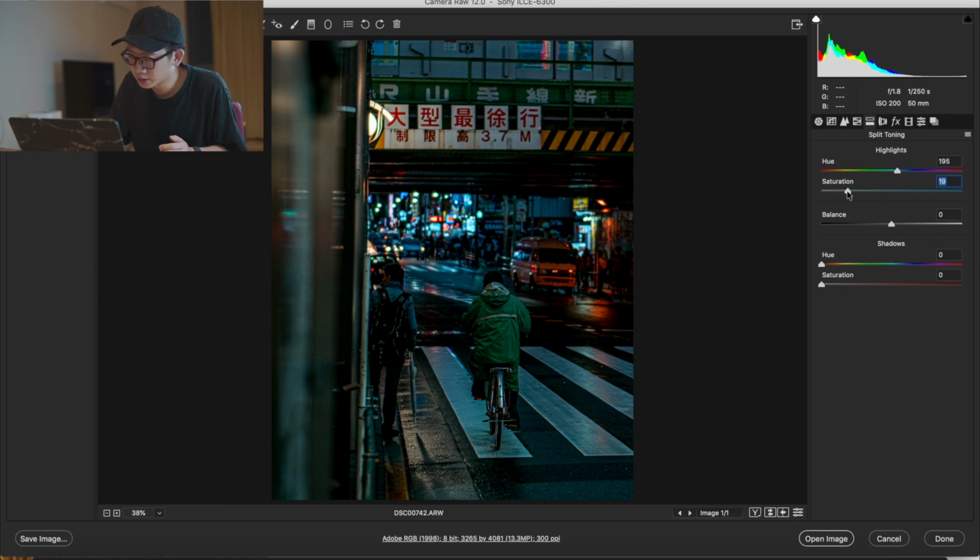Once you choose your color, you go to saturation and just pull it up. If you're not happy with the result, you just need to double click it and it will go back to 0. So just keep going back and forth. Why is it not changing? Weird. Oh, it is changing. It's just that it's too blue. So I think I added too much blue to the image. That's why I couldn't tell the difference. But yeah, I guess there's no point doing the highlight.